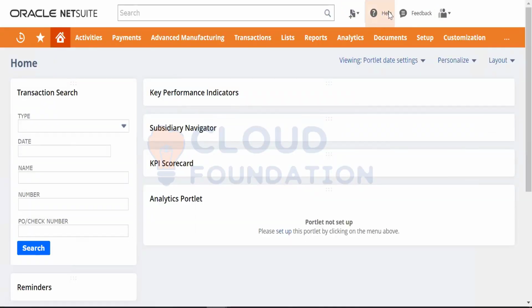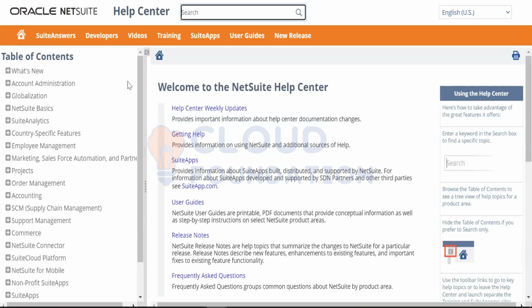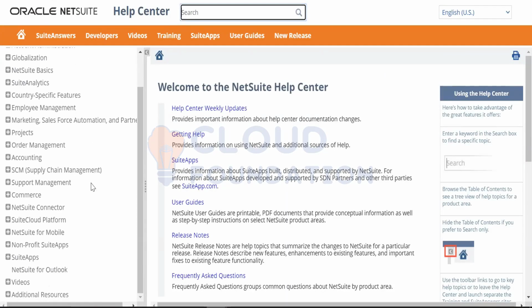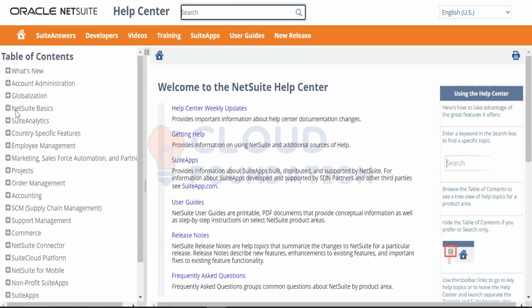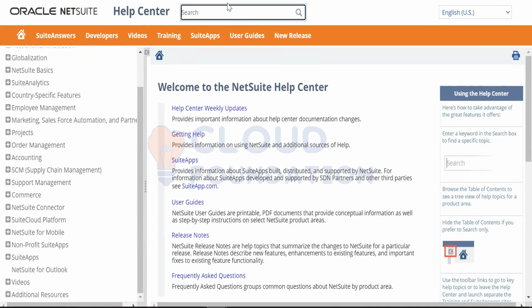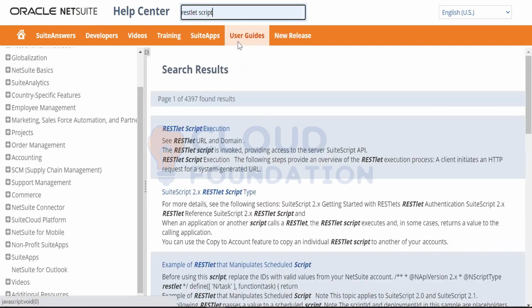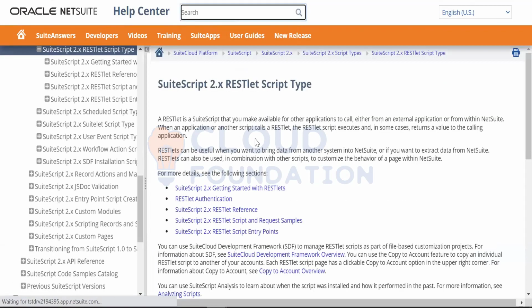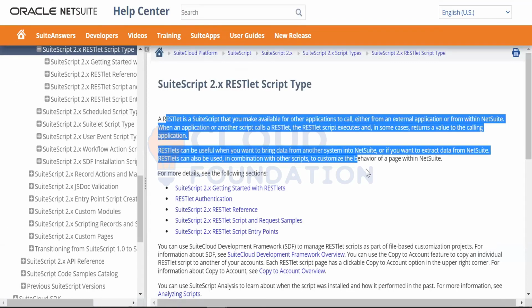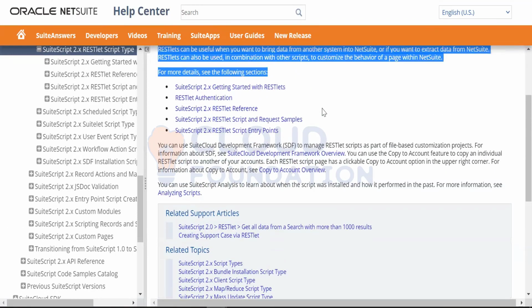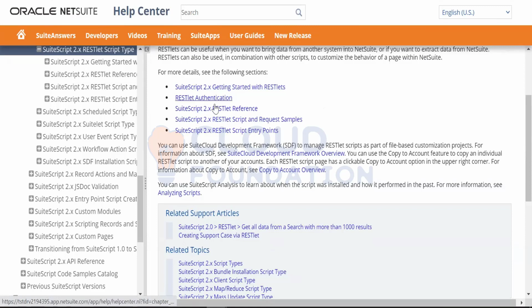Now I was talking about the help portal. You see this help. This is your help portal. You come here, and this is the entire documentation about NetSuite. Different business areas, all the information you have here. Let's say I search RESTlet scripts. So you have RESTlet script information here, the entire information available about RESTlet, and then you have all the subtopics also.